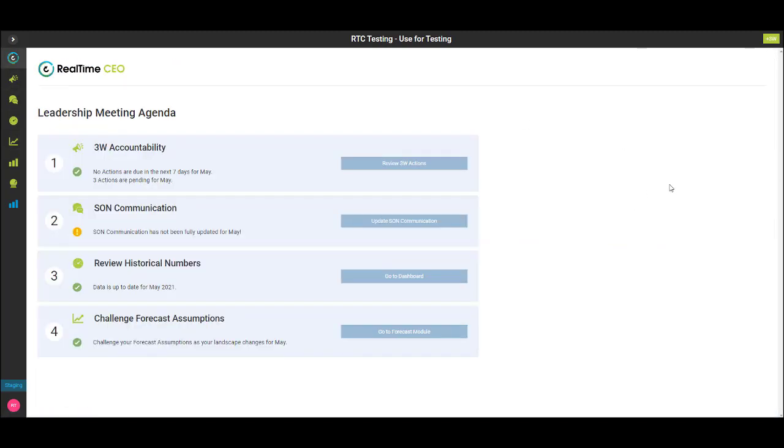We are unbelievably excited about this upgrade to Sun Communication. We think that it's going to help leadership teams to structure the right conversations that they need to be having to challenge how their landscape's changing, and then to assess how they're going to change their operational performance.